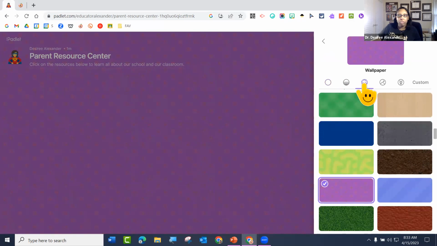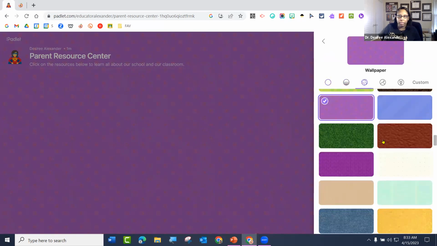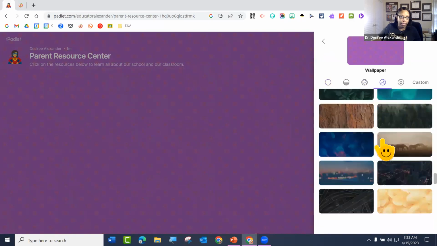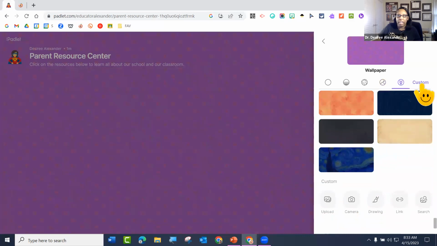Now notice you have your buttons here at the top, but you can literally just scroll down and get through all of the buttons. So, it's not that big of a deal. And then you always have custom. You can always upload your own.